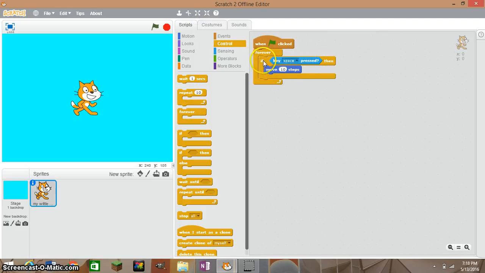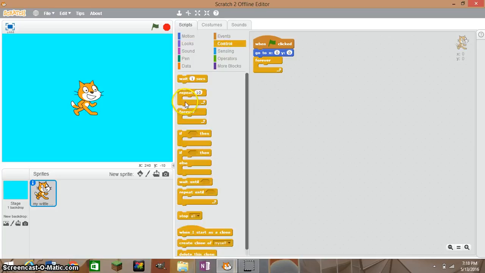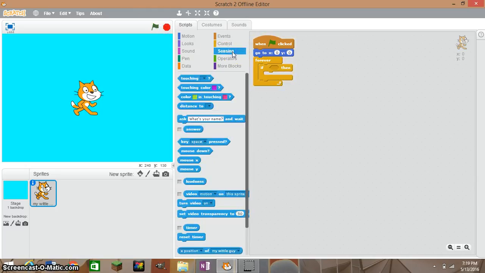So now, in fact, we want him to keep in this same place that he starts out. Now time for our first script. I'm going to go to the Control tab and drag out this thing that says if. See it right here? Drag it out. And now we're going to go to the Sensing tab.